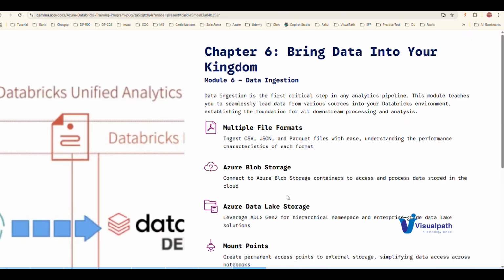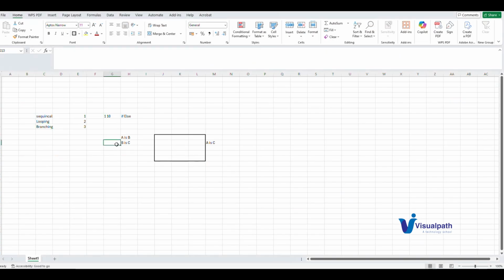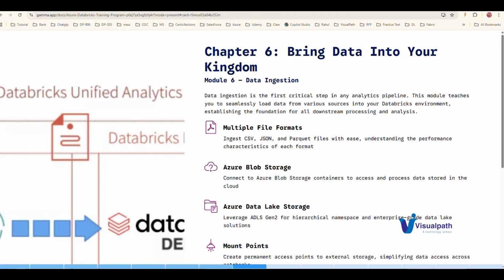The next thing is that the first thing we have to do in every pipeline is to bring in the data. We have some data here, and we have to bring it into here. That is one of the processes, and it is called the ingestion of data. Data ingestion is the critical step in an analytic pipeline. So when we are going for an analytic pipeline, we have to ingest the data. This module will teach you how we are going to ingest data into the Databricks environment.